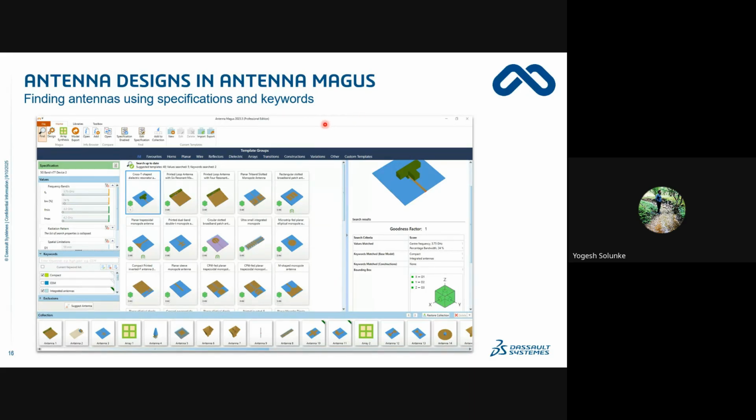Now going inside the antenna design, for those who are beginners or who want to design an antenna with the help of Antenna Magus, this Antenna Magus is a tool which is a synthesis tool. What it does is you just need to give the specification. Once you get a specification from anyone, or if you're a researcher who wants to design complex structures or antennas, Antenna Magus will help you a lot.